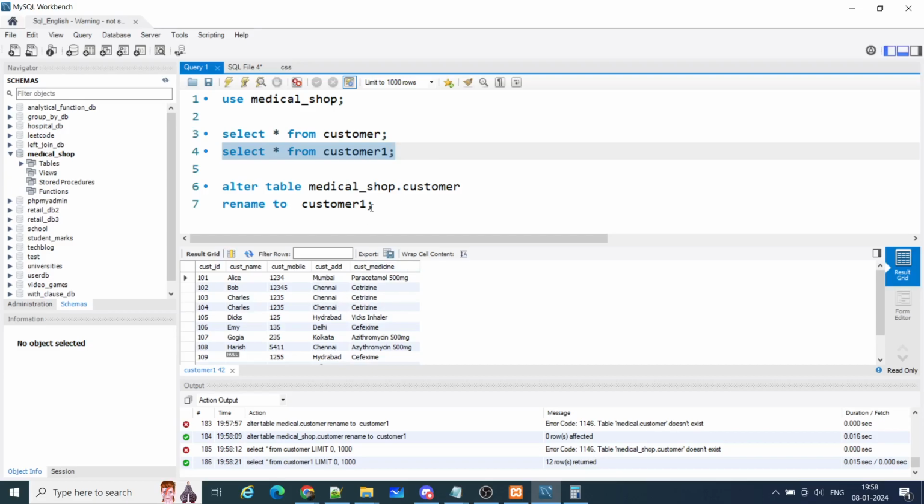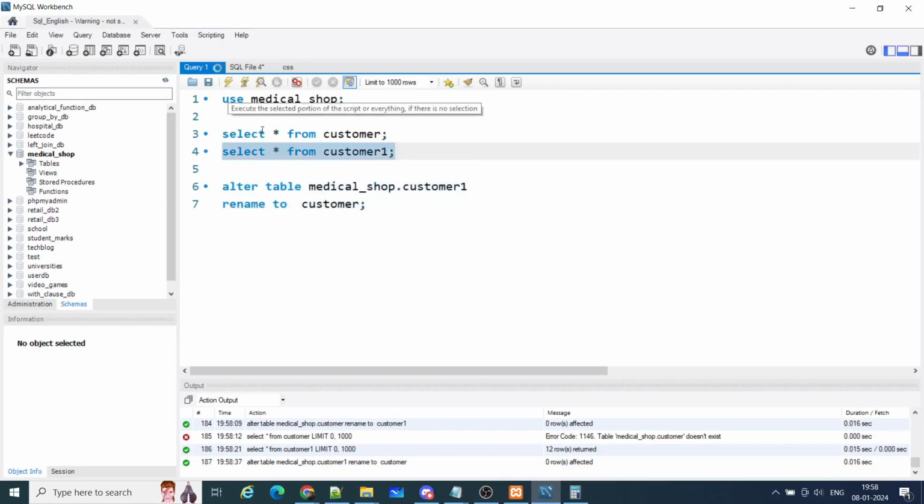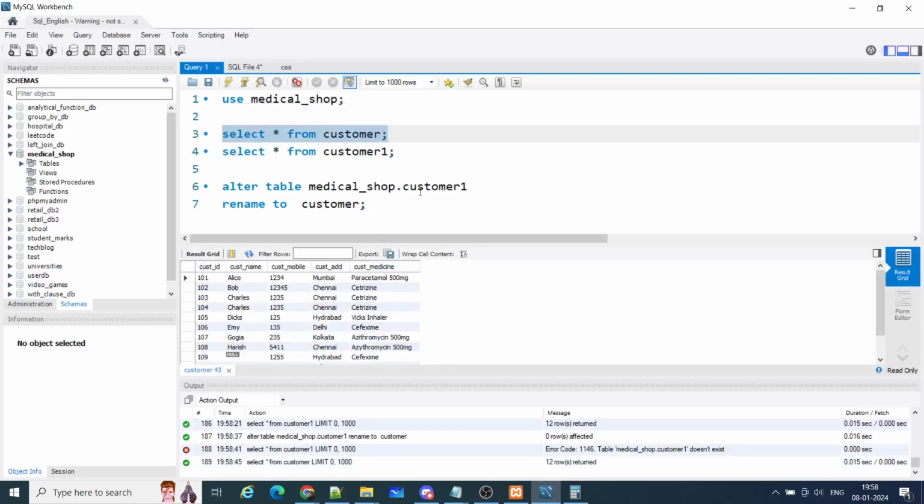For the sake of it, I'm renaming customer one back to customer now. So now customer one is not there, and customer is there. Since I have reversed the things.